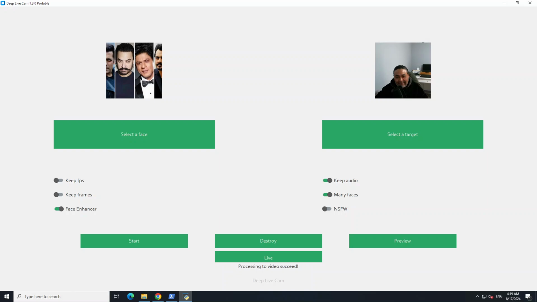Install it, and once you have it running like this, the first question was around many faces. The most important thing is that if you have an image with multiple faces, like this image where we have some of these Bollywood actors, then you can just turn on this many faces option here, as I have done. That's it. This is what you need to do. And then this is my video. So select a face, select a target, and click on start.